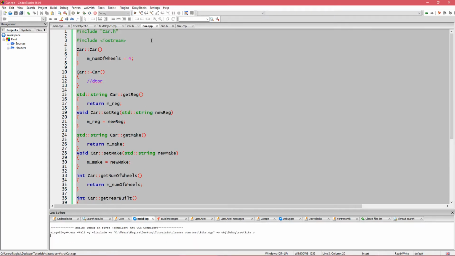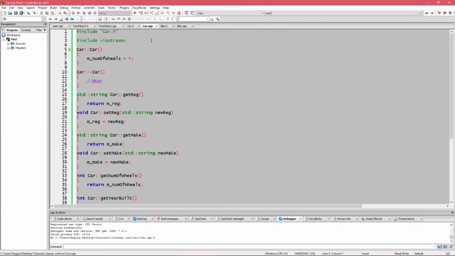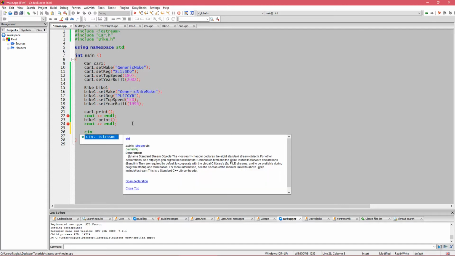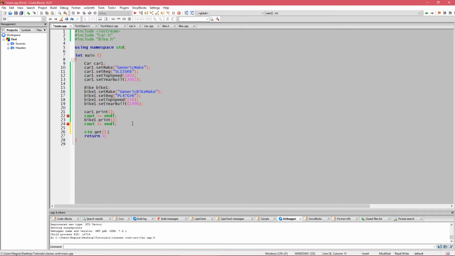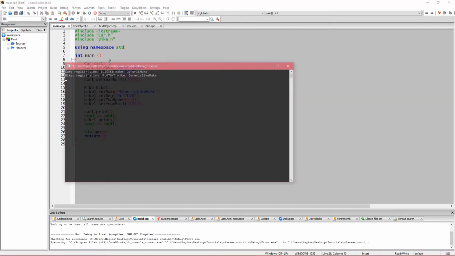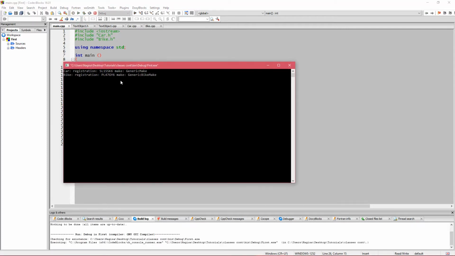Now we're going to run it. And we forgot to add cin. And we're going to run it. And there we go. You can see car, registration, and make, and same with bike.